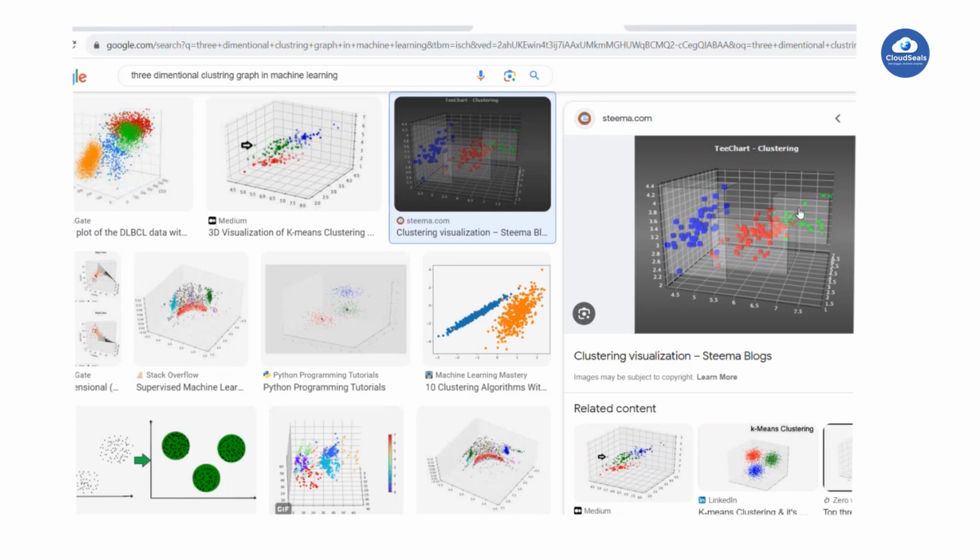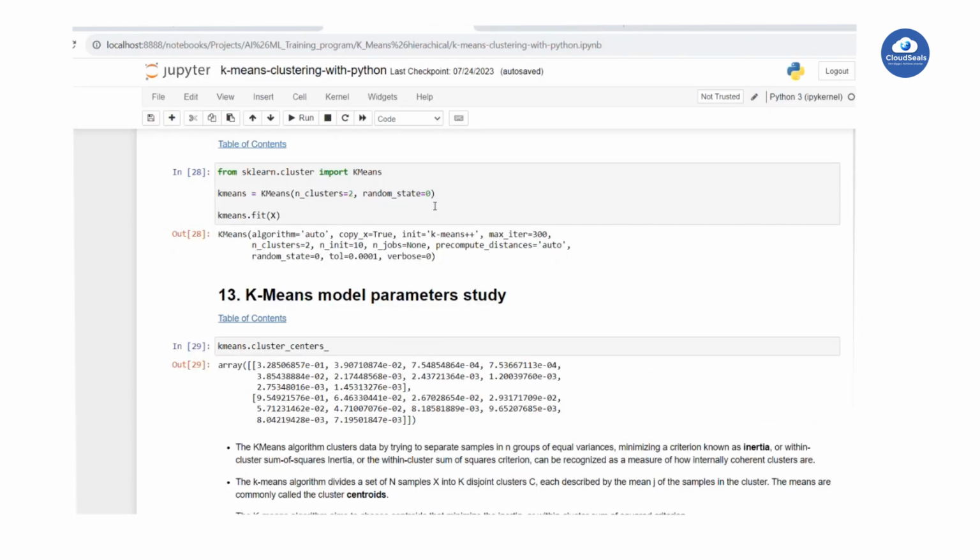If we are increasing dimensions like this, the difference between one cluster and another cluster is easy to identify. But actually, every time by increasing dimensions, we can't say which data points come under which cluster. That's why we will go for k-means clustering.